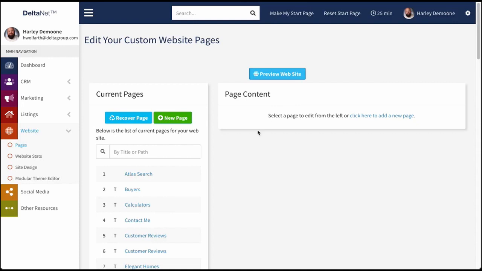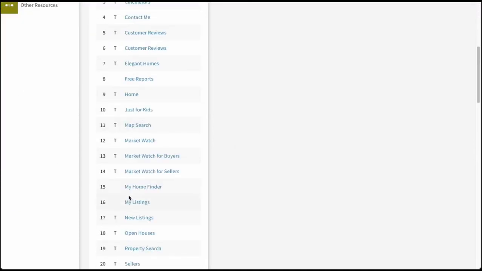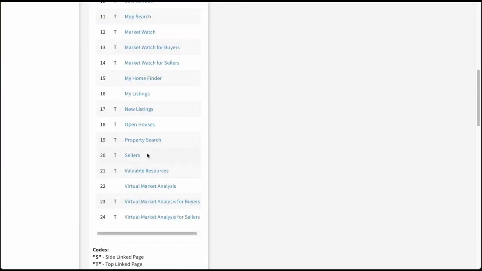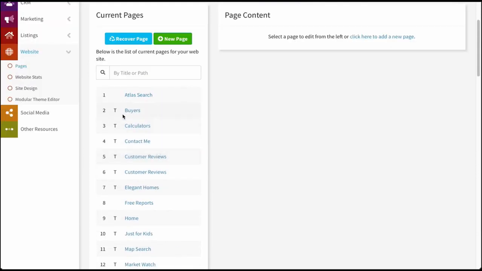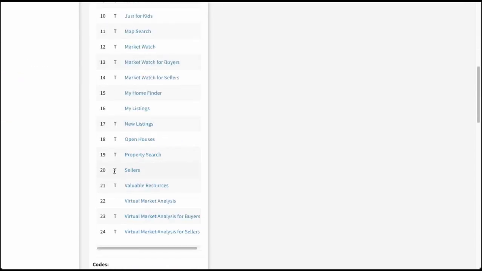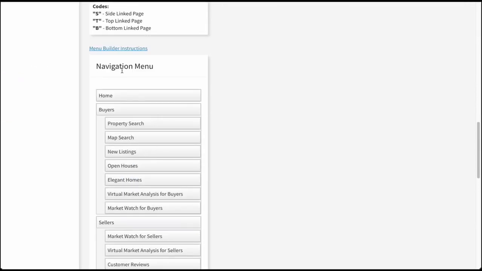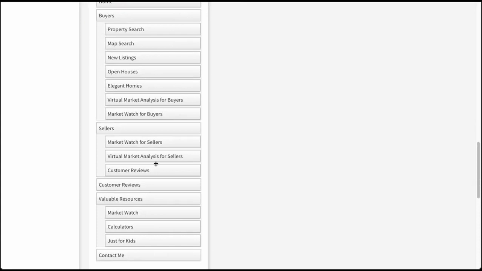So now once we're here, we're going to have this menu on the left, which shows all of the pages that are currently on my website. Whether or not they're in the navigation is denoted by what's over here on the side. So all of these T's mean that these pages are in the top navigation somewhere. And if they're in the top navigation, they'll also show up in this navigation menu section down here. And this is what I would use to control where they're positioned within that menu.